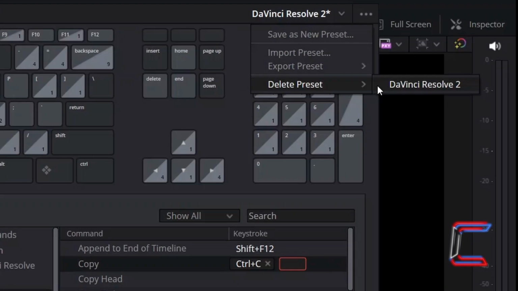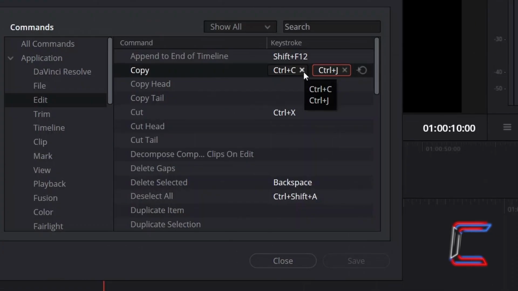You can also click on the preset options in the top right corner and choose to delete a keystroke preset that you set. Since this is a preset that I have created as a user, I can delete the default keystroke settings such as Ctrl and C here for copy. If you wish to restore the default keystroke settings, click on the reset button which appears to the right of these keystrokes, so that Ctrl and C is now reinstated.